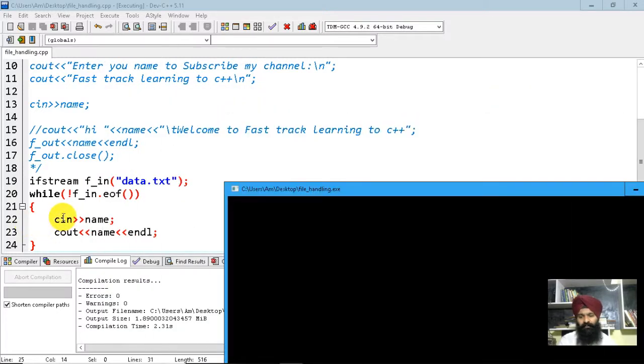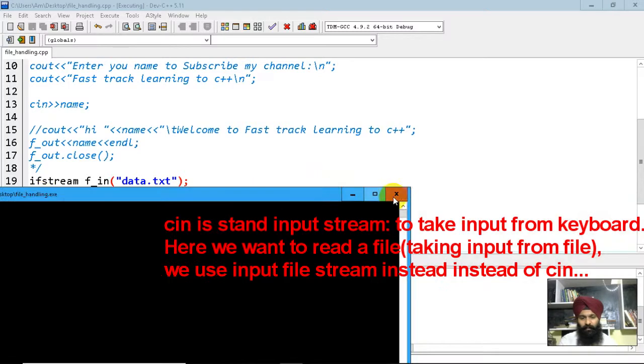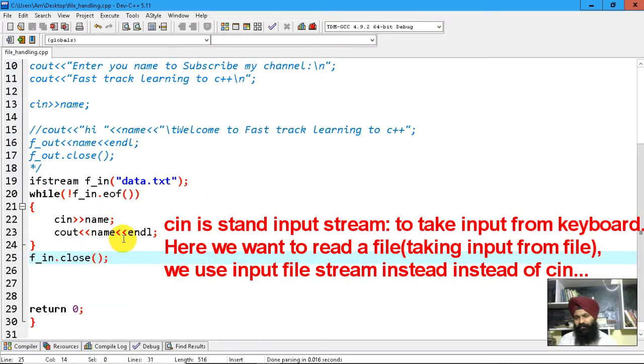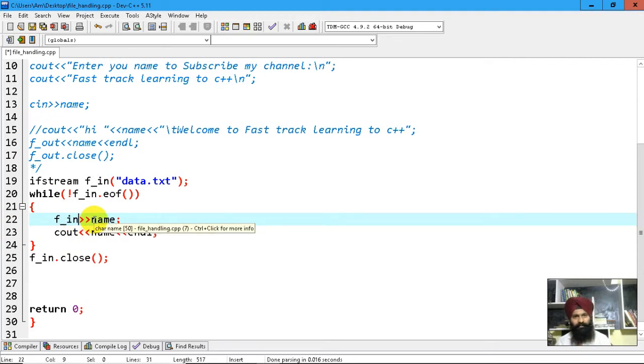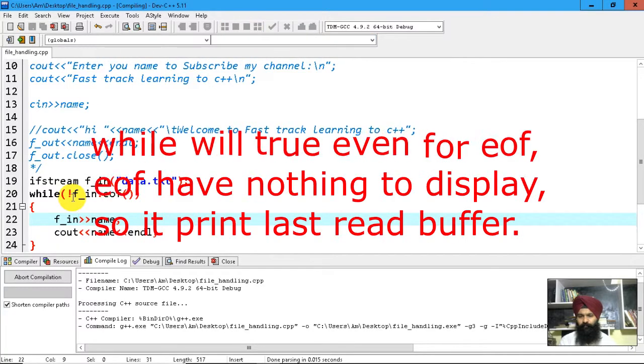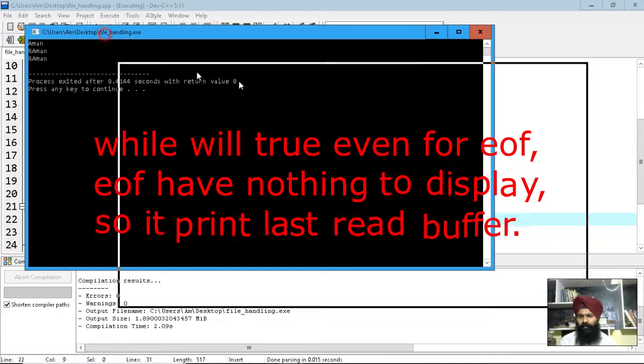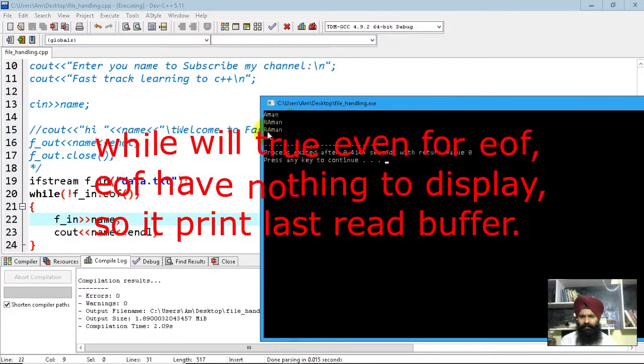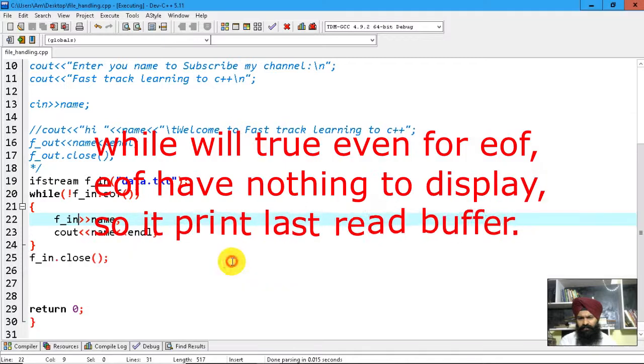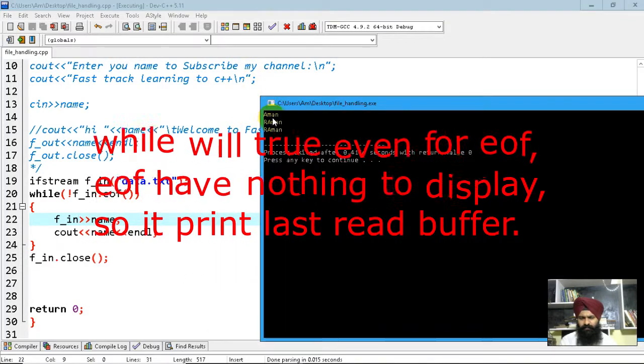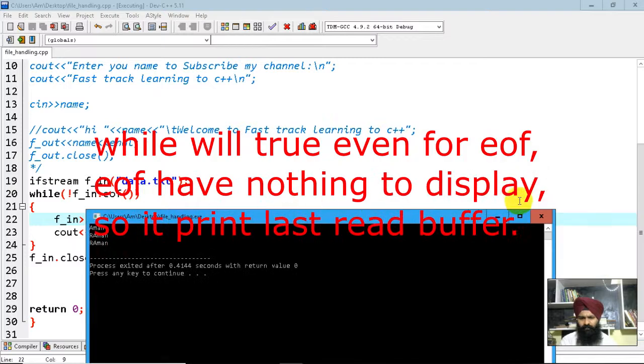So instead of cin, I'm going to use the stream. I'm going to read the data from a file. I think that should be more clear now. Rather than taking the input from the user, read it from a file. Now you can see, here we go. But it's reading that thing twice: Aman, Raman, Raman.